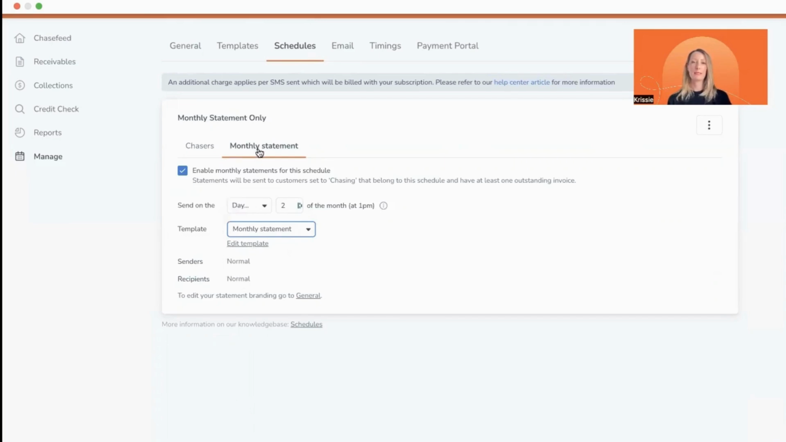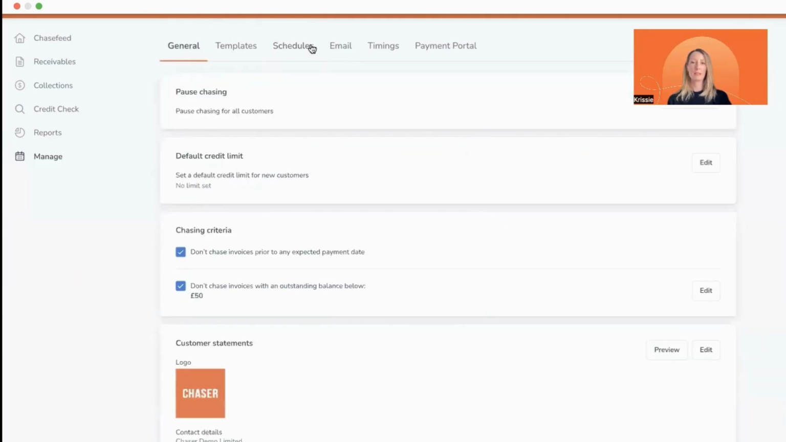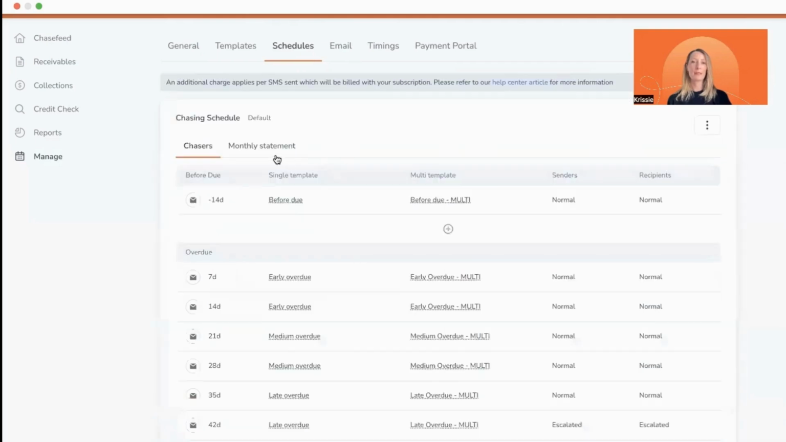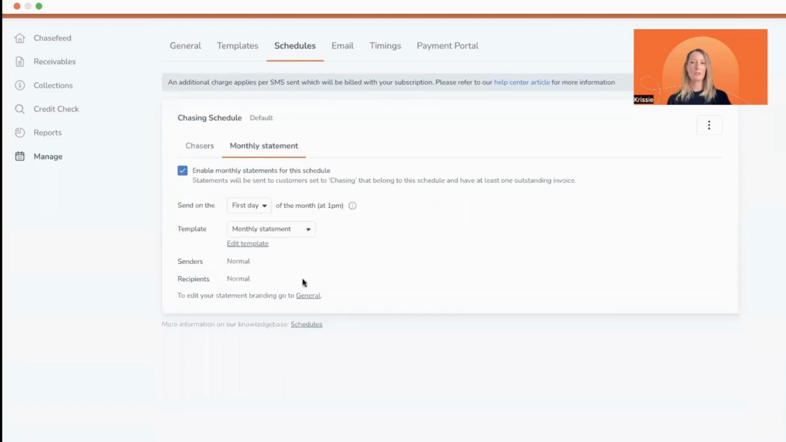It's really important when sending a monthly statement that you edit your statement branding, and you can do that within the general section. We do recommend setting a monthly statement for your customers. As mentioned, if you go into a schedule and just click the monthly statement, you can add that in there.